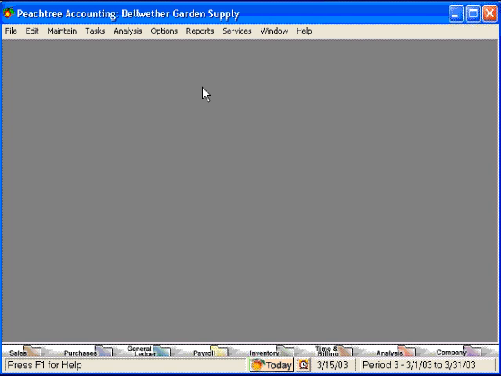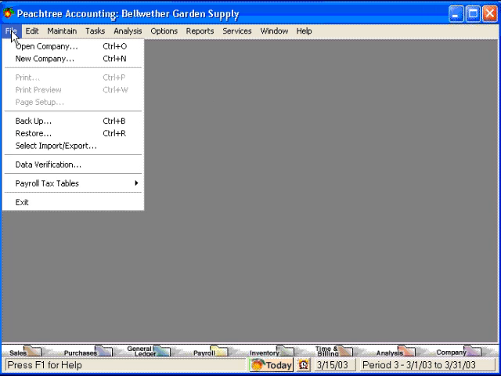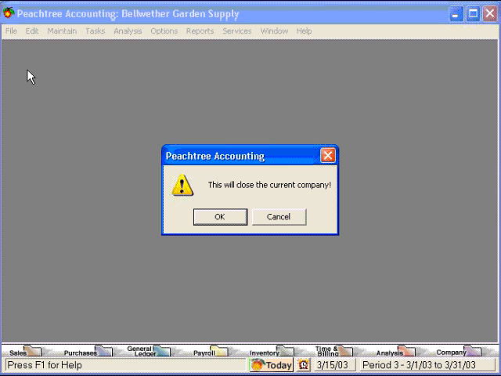Let's set up a new company file using the Peachtree New Company Setup wizard. To start the wizard, come here under File, New Company. Peachtree needs to close the current company in order to begin this process. Click OK.